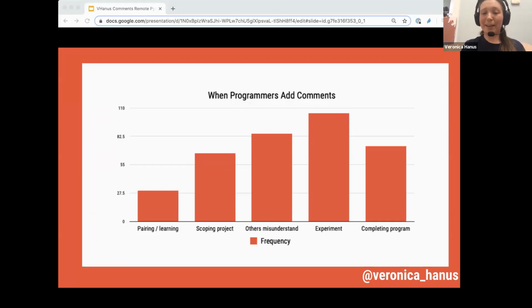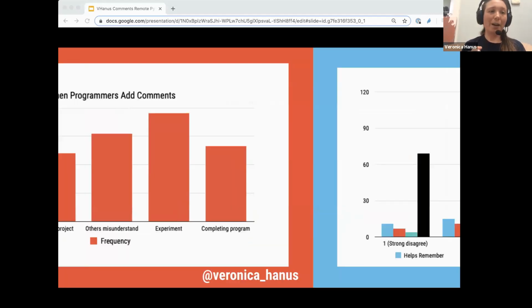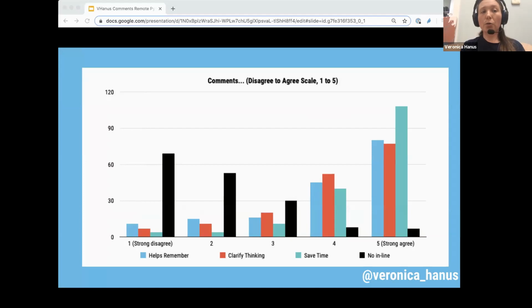And now let's get to our other questions. So just to orient you, on the left we have folks responding that they strongly disagree. On the right, folks strongly agree. And I asked 4 different questions. In the blue, I asked, my comments help me remember my code. Comments clarify my thinking in red. And these are all things that people are strongly agreeing to. So folks are like, yes, we like our comments.